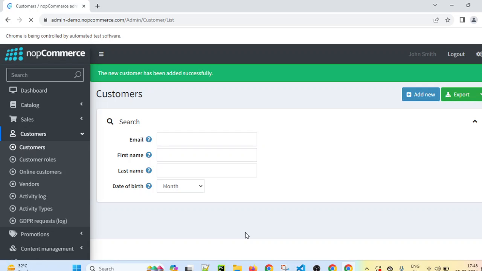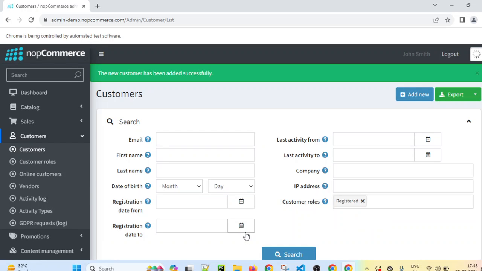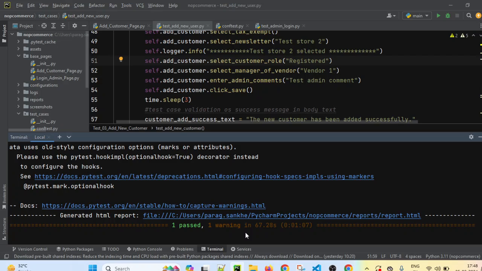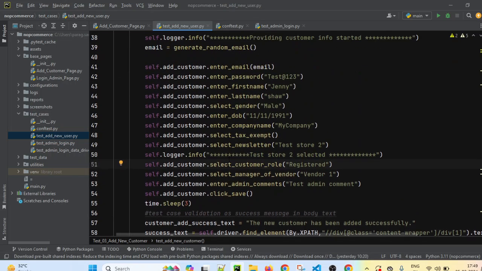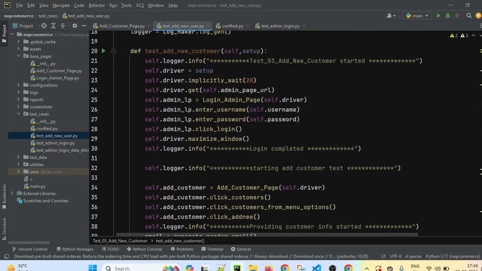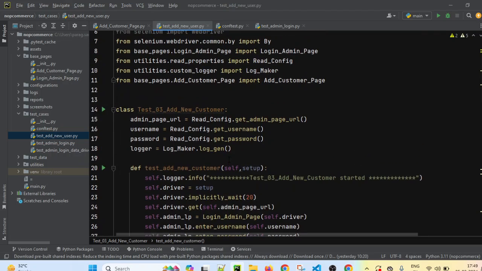Again, the success message is displayed. That means the user is successfully added. The test case is passed. And then it will exit the driver. It will say that one test case is passed. So this is the entire test case which we have created for addition of a new user.